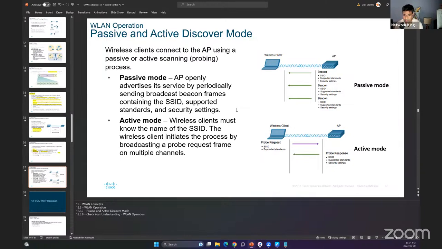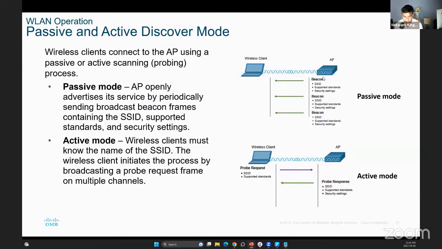Okay, so let's take a 5 minute break, guys. And trust me, we are doing the best Wi-Fi class. We will be discussing after 5 minutes: what is passive mode, what is active mode, what is a beacon, and what is a probe. There is a probe also. So come back after 5 minutes.